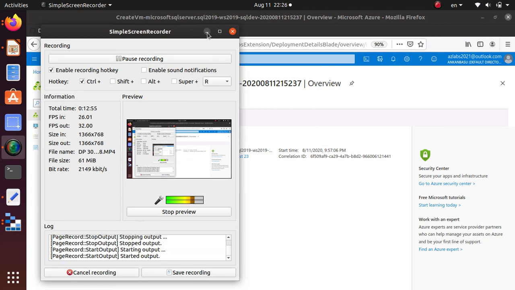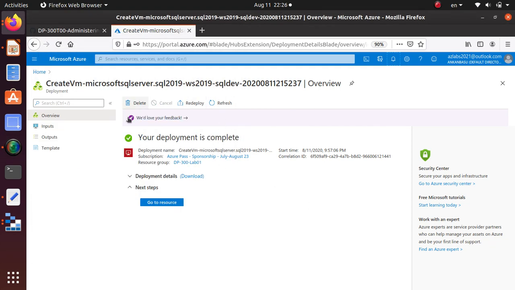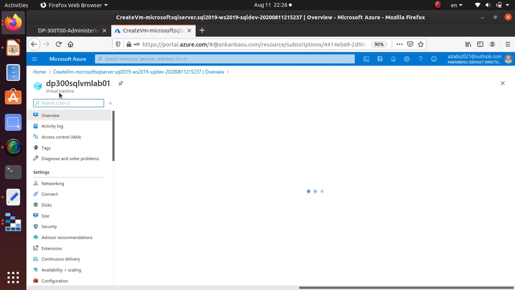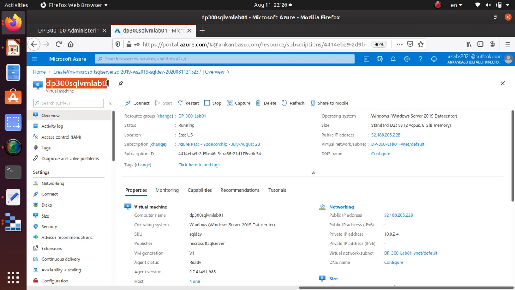Hello everyone, looks like our deployment is now done, and once it's done, as I said, you will have this nice blue button available to you. You can click on it to go to your resource. So let's do that, and if you click on it, you will see the virtual machine. That's the name of the machine where we have the SQL Server running. Its publisher is Microsoft SQL Server.